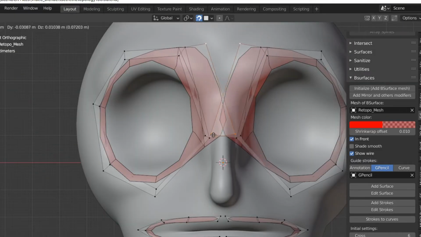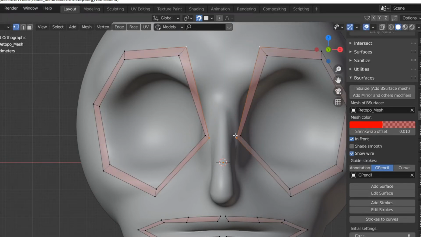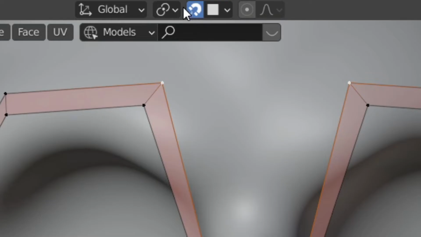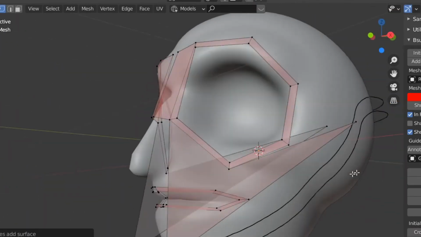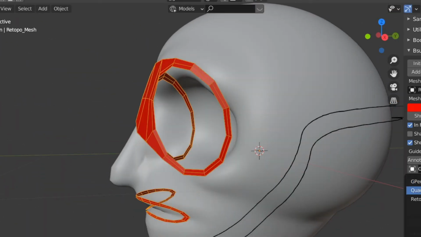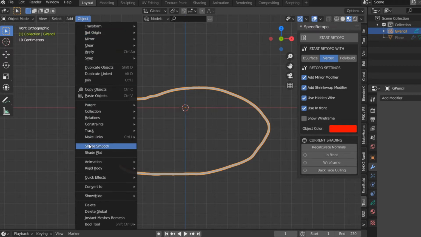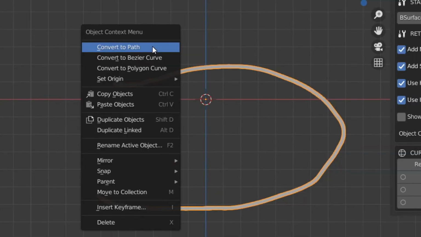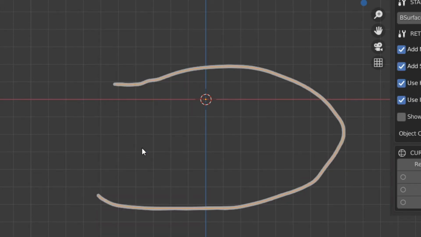But this process may not be ideal. For example, Speedretopo automatically enables snapping to faces, and that can cause some problems when moving geometry, so you can disable that. But there's still some problems when Bsurfaces converts grease pencil strokes to meshes. So method 2: what if we could easily convert a grease pencil stroke to a mesh directly? Well, you can't, but you can convert a grease pencil to a path and then convert that to a mesh.